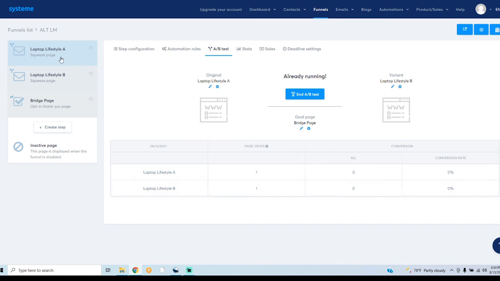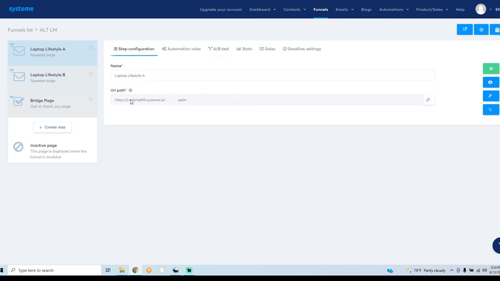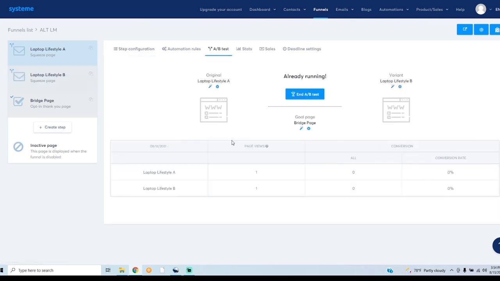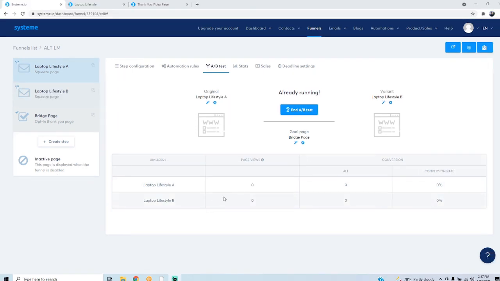But if you're sending traffic, all you have to do is just send traffic to one link, and Systeme will automatically split that traffic between the 2 different pages that you created. And hopefully after you send a decent amount of visitors, you should have a clear winner, even if it's a few percentage points. Any difference is better than nothing. If you keep split testing and you keep making adjustments to your copy, your headline, and maybe your images, then you can over time slowly optimize to a very high converting funnel.